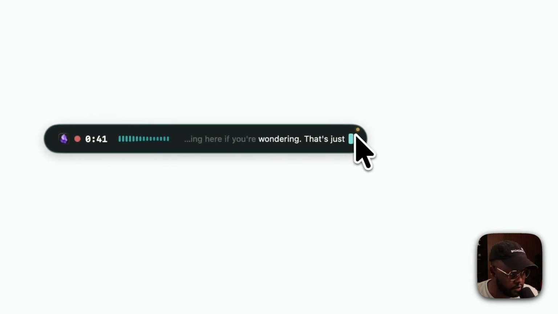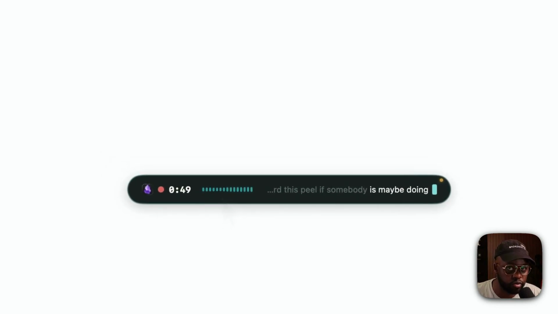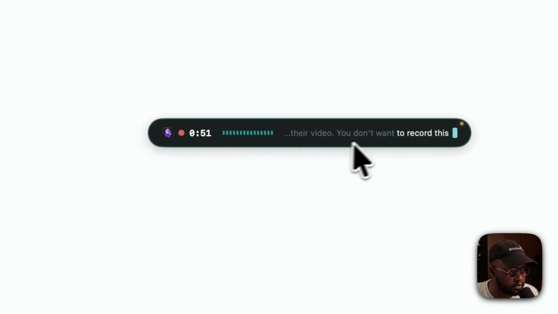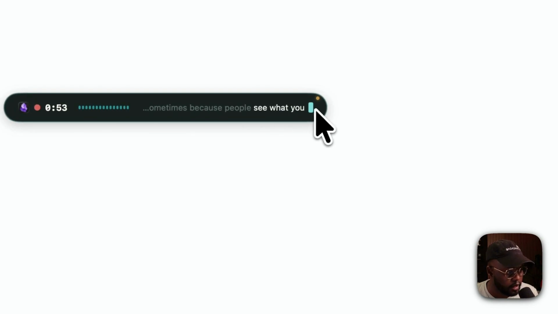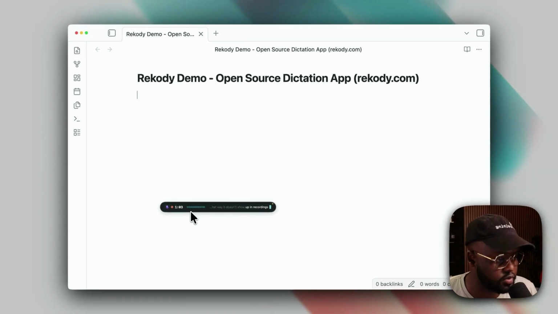That's just, for me, I added an extra toggle in the settings to show me that, because typically I don't want it to record this pill. If somebody's maybe doing a screen recording of their video, you don't want to record this sometimes because people see what you're saying, which is whatever, but you can toggle it off. Right now I toggled it on only for demos. When I'm using it, typically I toggle it off so that it doesn't show up in recordings. So great. I'm just going to let that go.